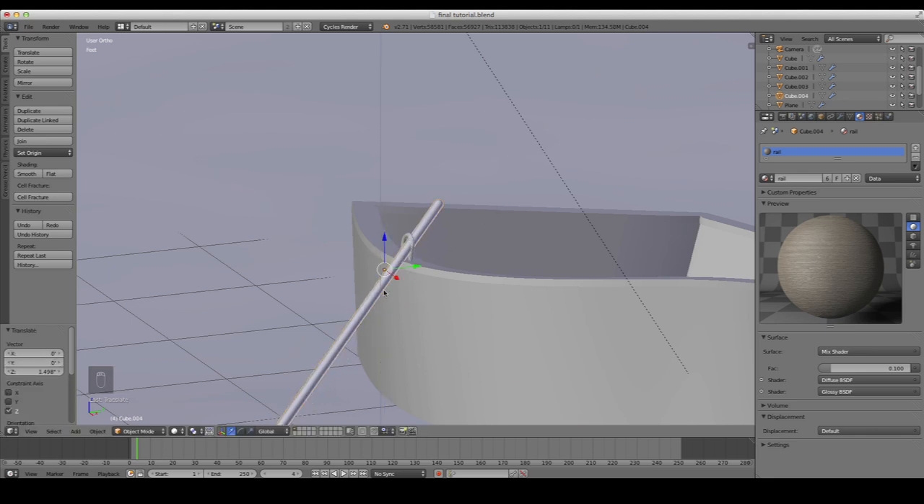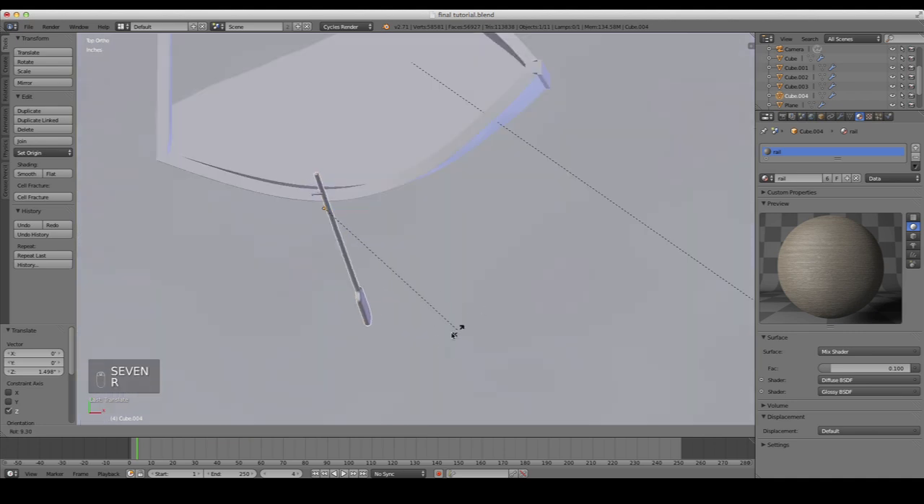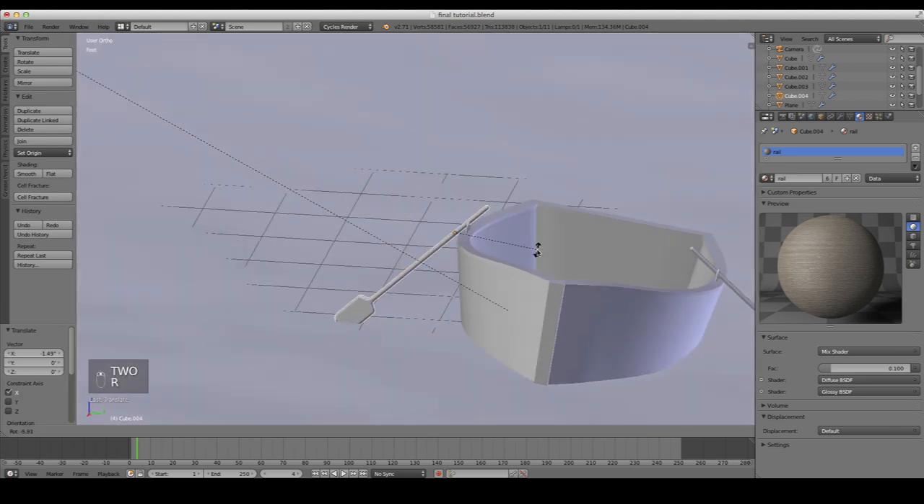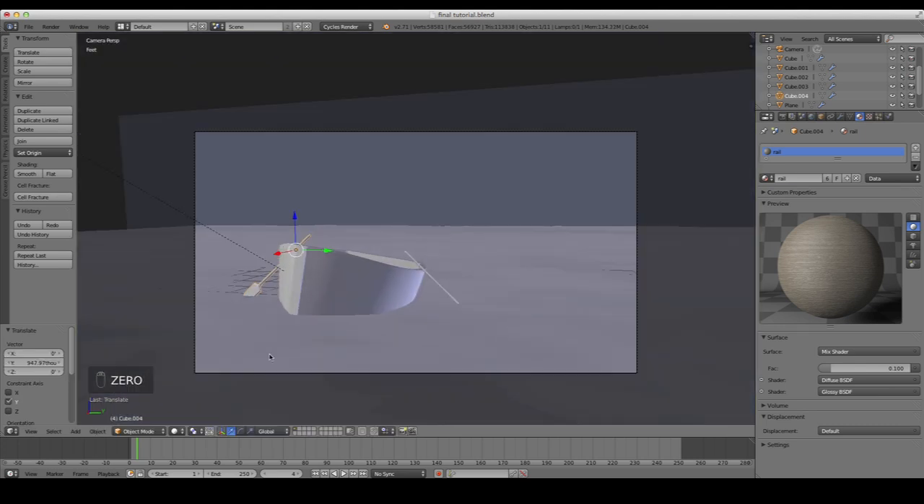I want to make sure it stays in that holder, which can be tricky. I'm getting lost here. I don't know what I'm doing. That'll be good from that angle.